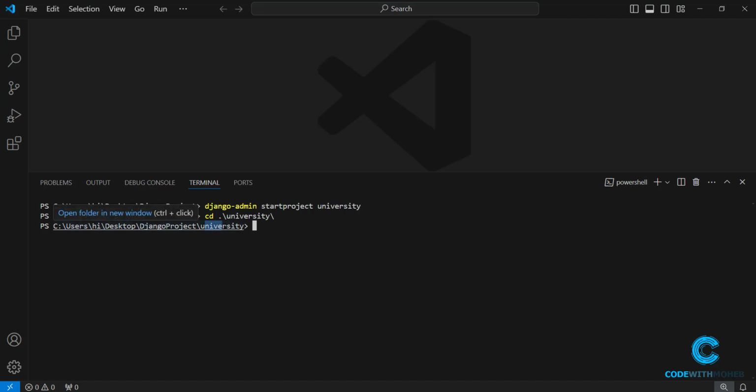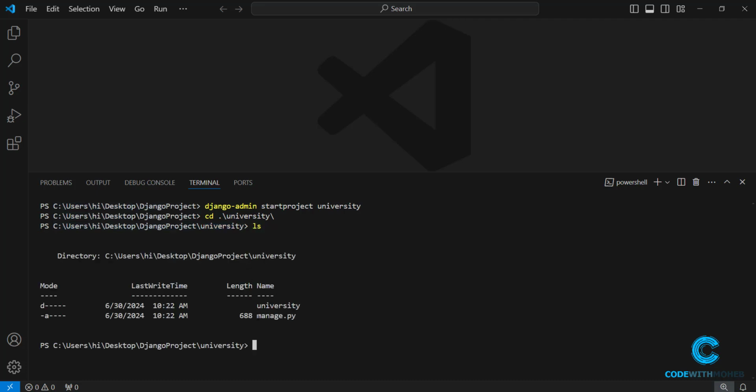Inside the Django project, I am inside the university project, and as you can see, you can just list this one, and you can see that this is my university directory, and this is the manage.py module of my application, my project.